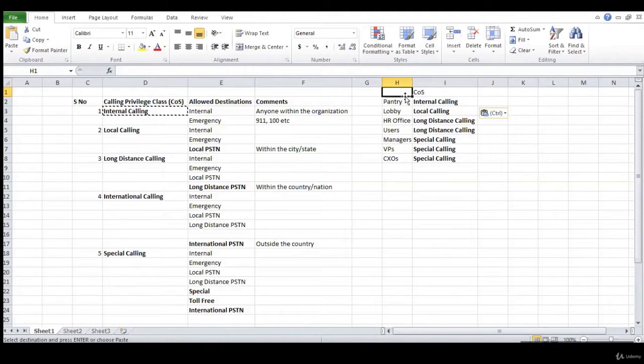So based on users, or you would say areas, what class of service applies: pantry, internal; lobby, local; HR, long distance; and then you have other departments like finance and the rest of the departments. Based on that, you can discuss it with the company you're building it for, wherever you're working as an administrator or for your client, and talk about what privileges you want to give to which user. All right, so let's quickly jump into the call manager.